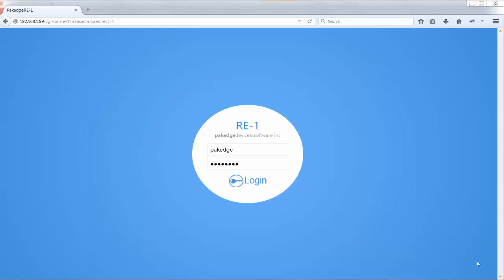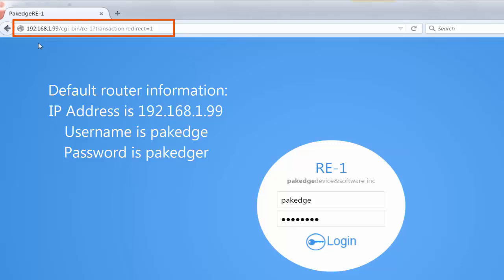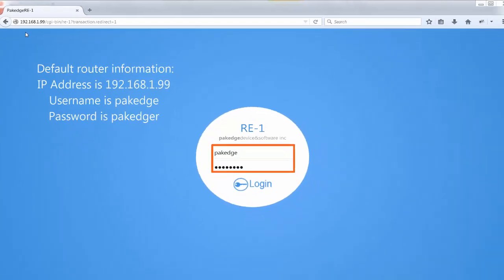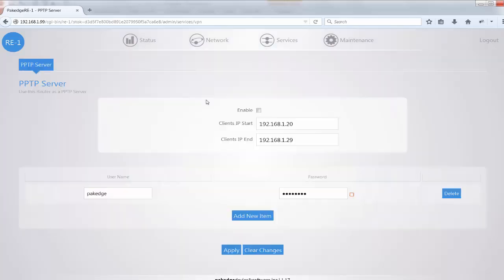First, if the router information is still at default, then you will type 192.168.1.99 in the address bar of your web browser. Then the login information is Pakedge and Pakedge R for router. Once logged in, from the dashboard, you will navigate to the VPN menu option. And here is where you're going to be navigated to the PPTP Setup.